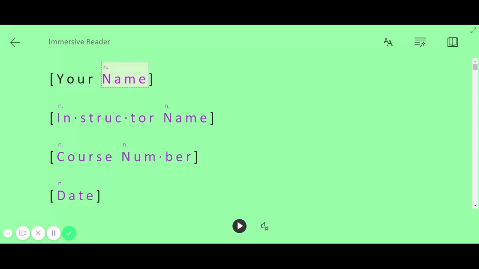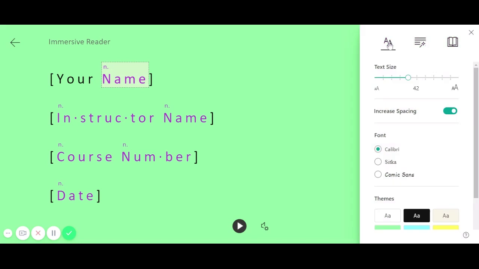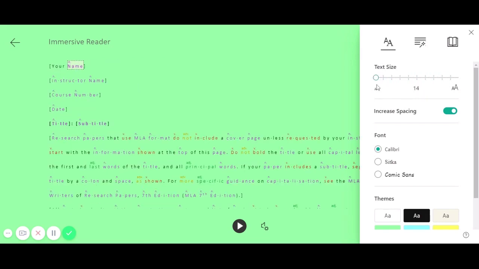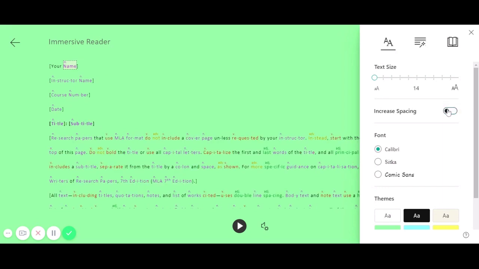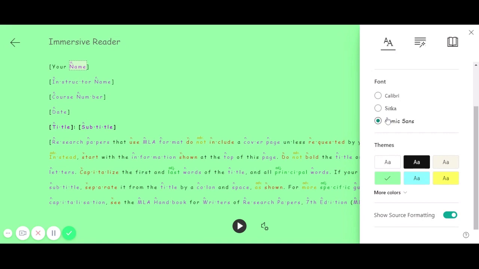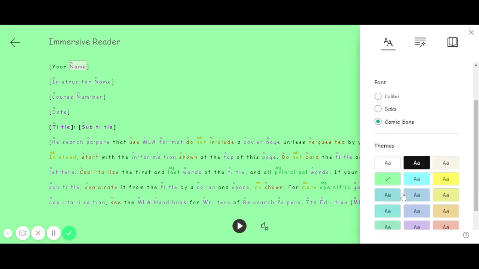Also, in the online version of Immersive Reader, up the top here, we've got a couple of different options that we can go in and customize. So we can actually change our text preferences. We can change our text size if we need it a little bit larger. We can make it a little bit smaller as well. We can increase our spacing between the lines. We can change our font to 3 preset fonts here that might be easier for our students to read, especially if they are reluctant or new language learners. Again, we can change the colors of our particular theme.